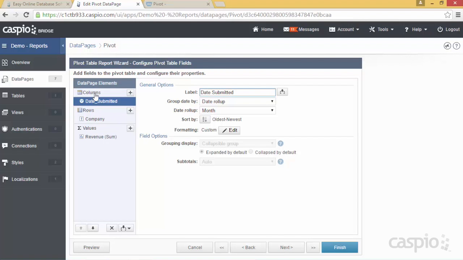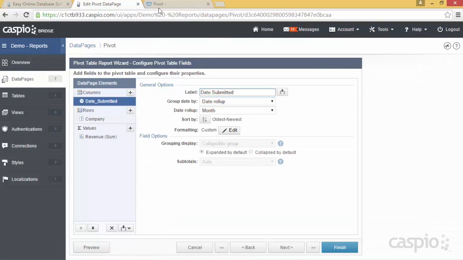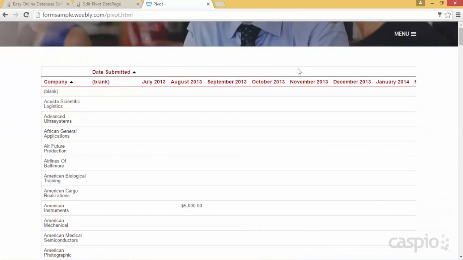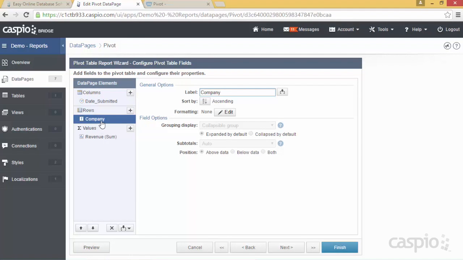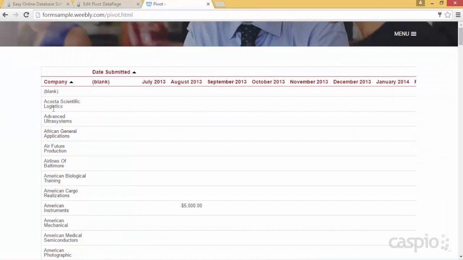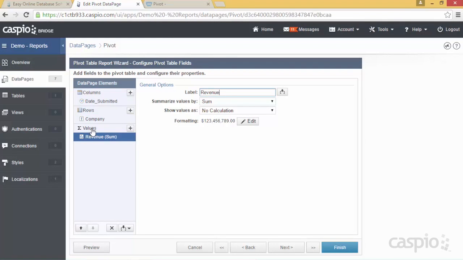For my columns, I have my date field for my table. I'm going to have to hit save again, but you can see how my column here is the date field, and that's why you're seeing the dates across, or the months, because I'm rolling that up as a month. In my rows section, I have the company, so you can see the company names here to the left. And in the middle of my pivot table report, I have my revenue field, which is the value, and then I'm doing a sum across all of my records from the table.